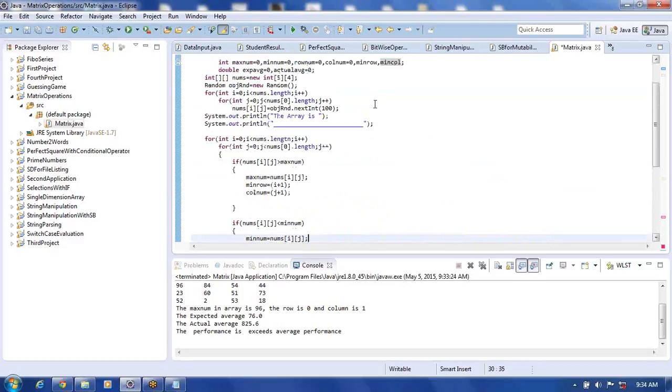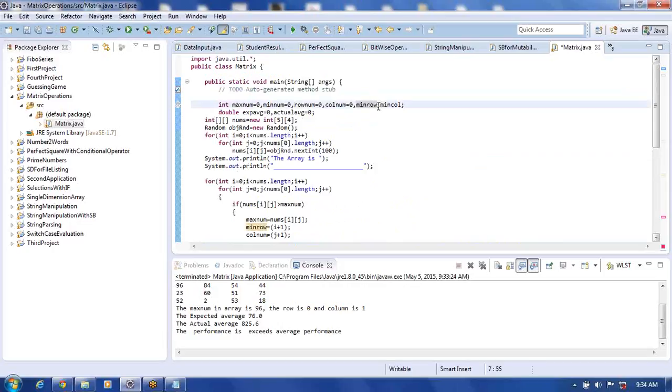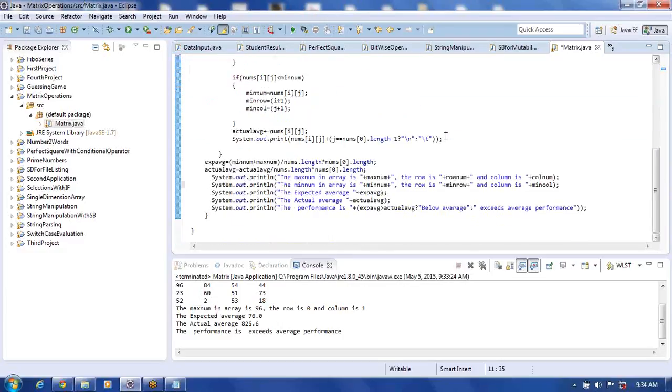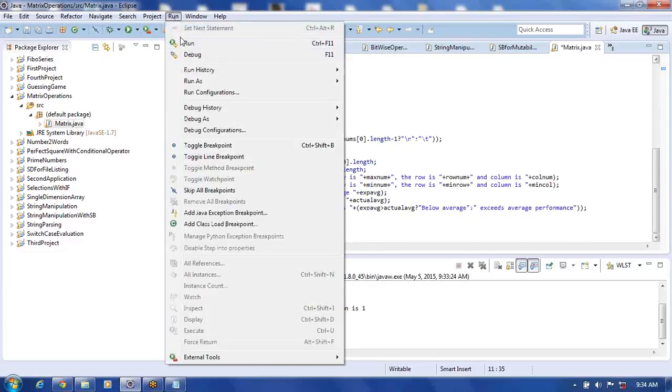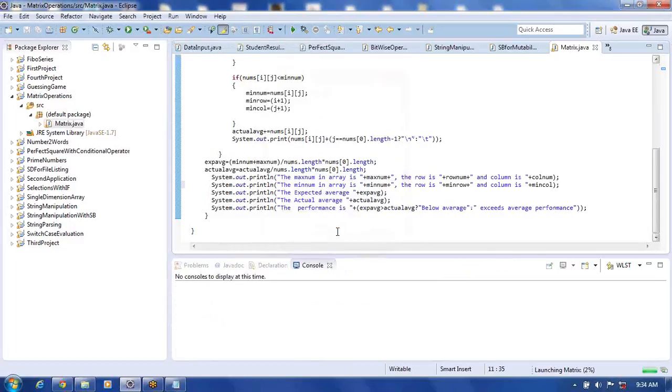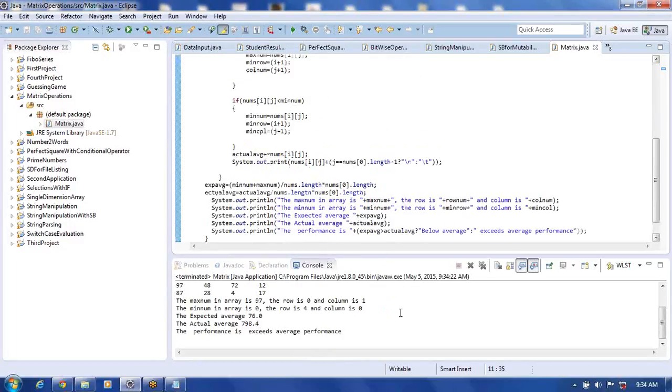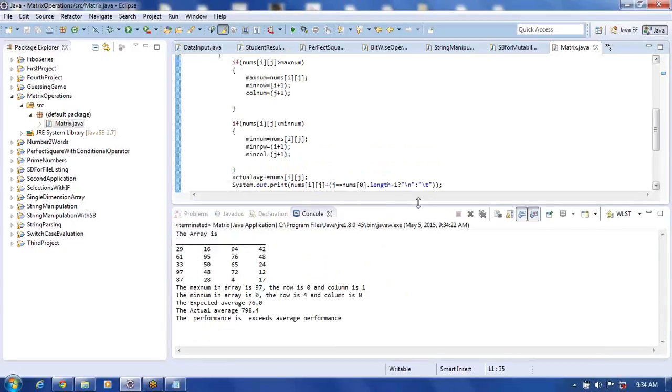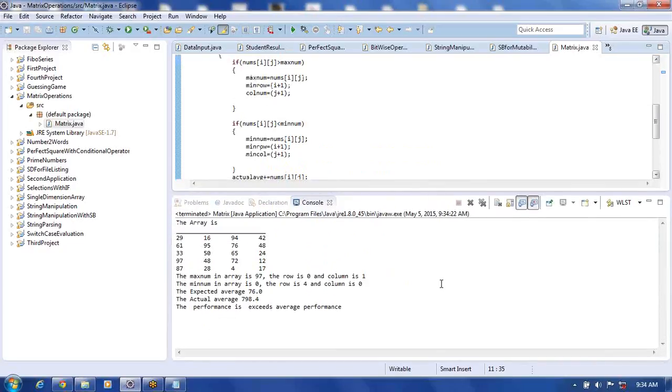Okay, it's not initialized, because of that we have it there, the problem 0 we initialize. Here also we try to initialize this. Like this now it's going to be working for us. We can check here. The maximum in array is 97, the row is 0 and column is 1. It's saying row is 0 and column is 1.